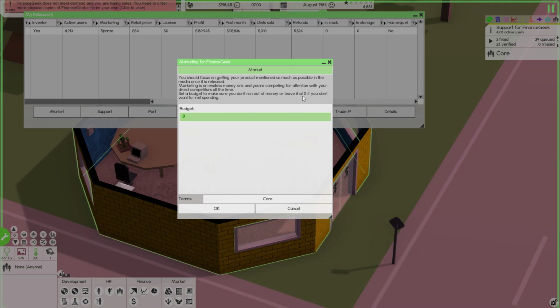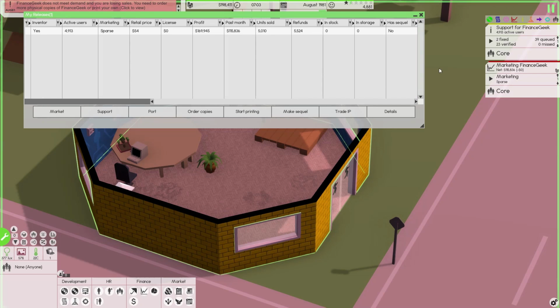Set a budget to make sure you don't run out of money, or leave it at naught if you don't want to limit spending. Let's leave it at naught, and we'll just ramp the marketing up and see what we can make. So units sold 5,010, refunds 5. I think these are in different units, as it were. I sold 5,010 copies of it.